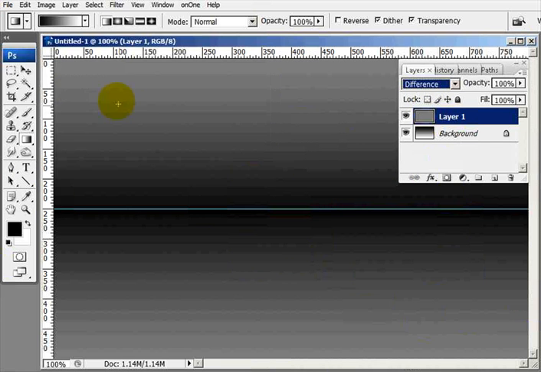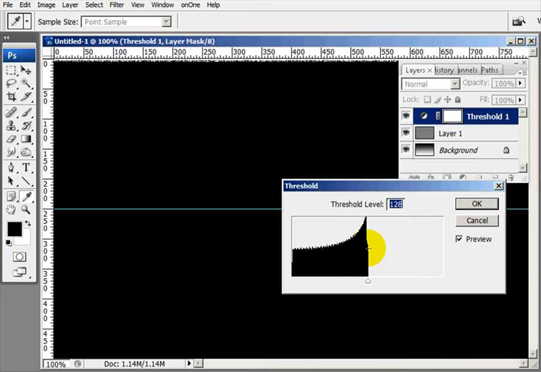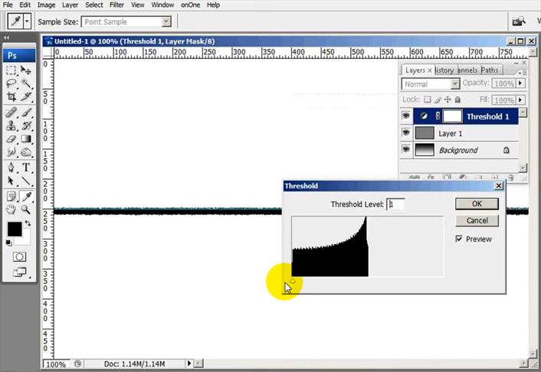So right on this guideline should be about the blackest point. Let's find out. Let's go into our Threshold and find out where the blackest point is. It seems to be right on my guideline. I guess I was right. So that's how we find the 50% gray.